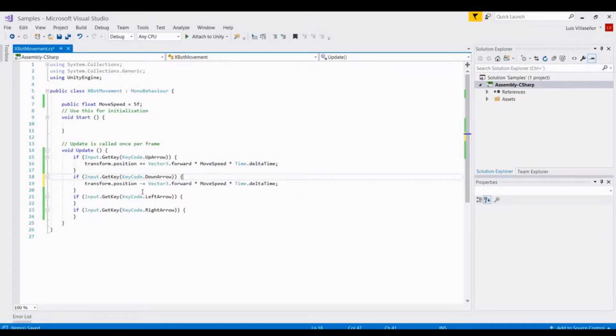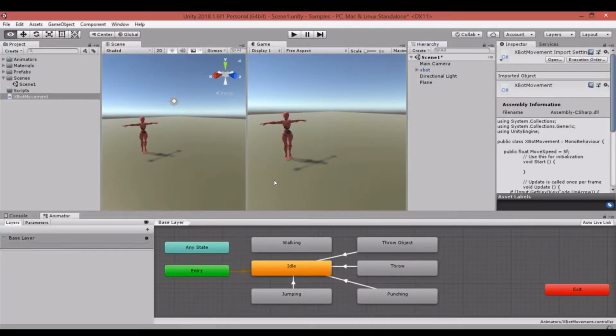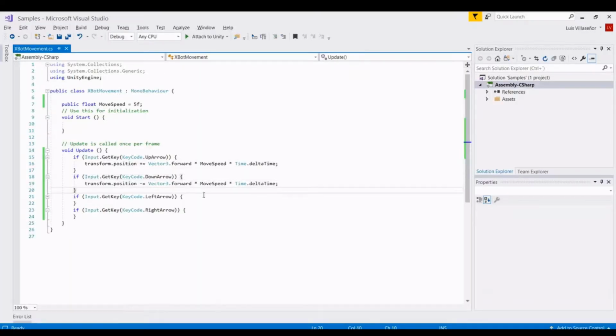I'll copy that and use it for the down arrow, except there's no back, so I'm just going to use minus equals.